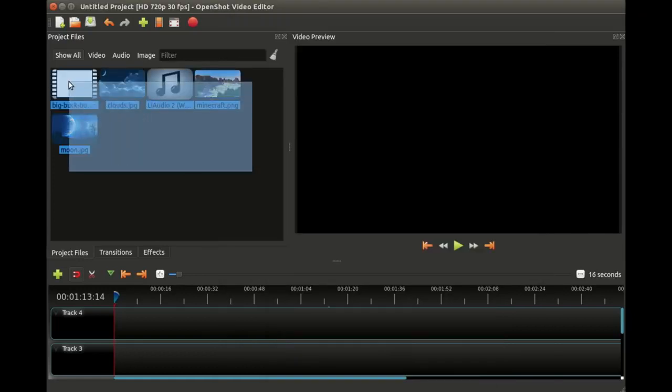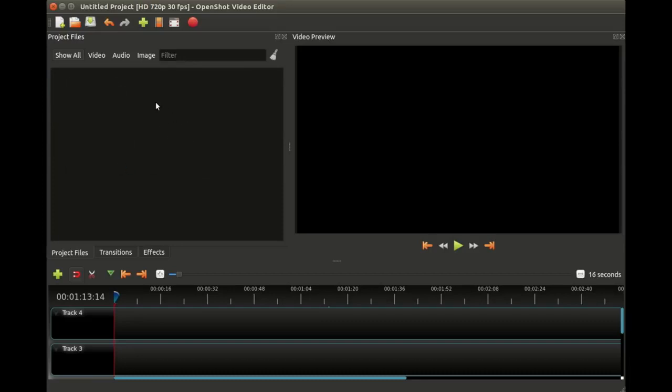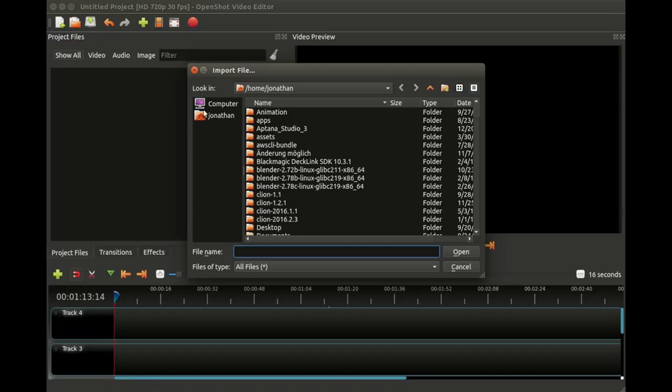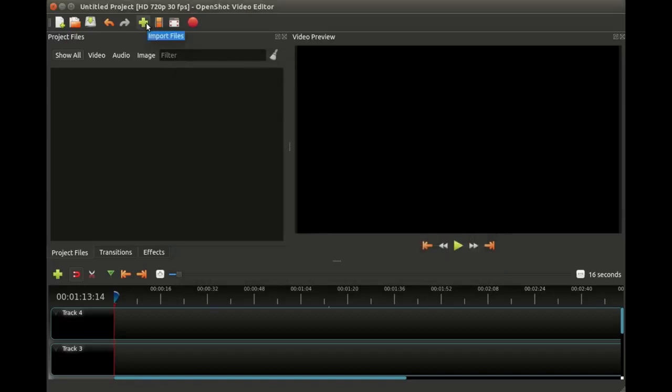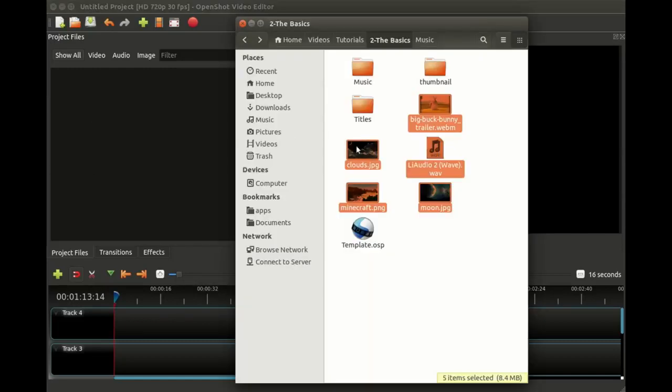Another way, I'm going to remove them here. Another way you can add files is by right-clicking and saying import. And even another way is to click the green plus sign, and that brings up this little dialog and you can select multiple files. But again, the easiest way is to just drag them in.